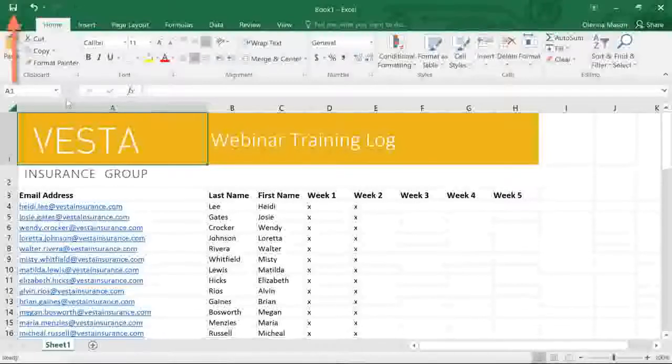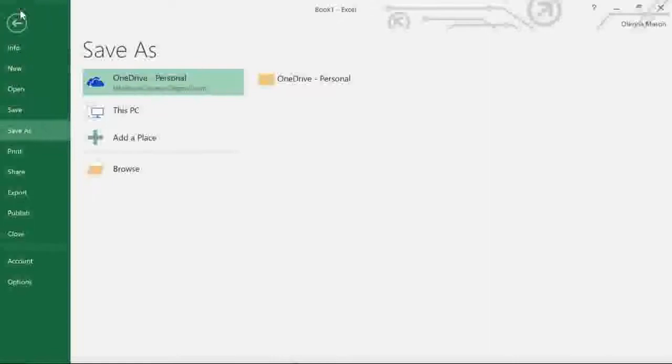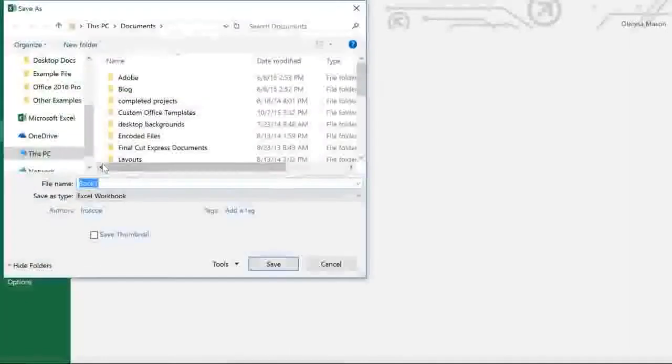You'll find it on the Quick Access toolbar. Just click, and if it's a new workbook, you'll be taken to the Backstage view. Here, you can save the workbook to OneDrive or your computer. In this example, we're going to save the file to this computer. Click Browse to choose a location. Next, enter a file name for the workbook, and click Save when you're done.